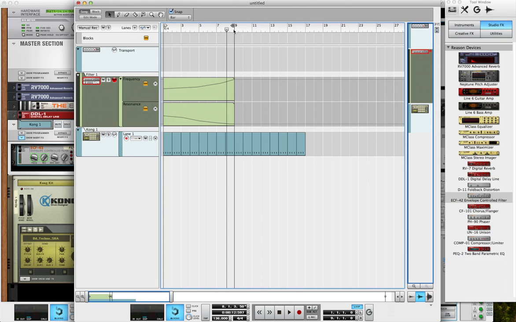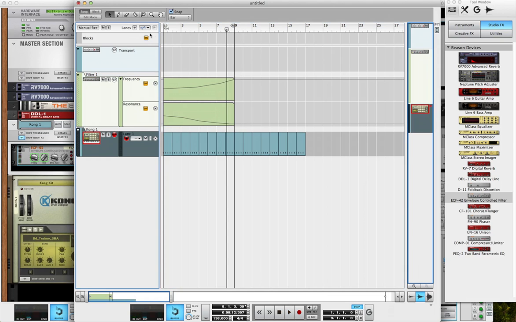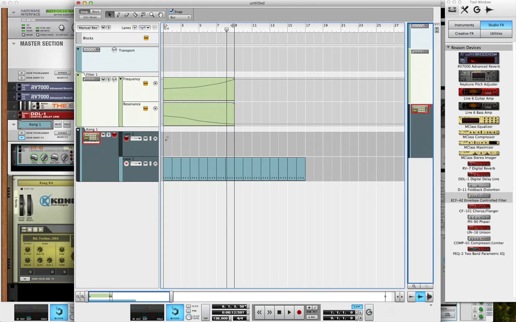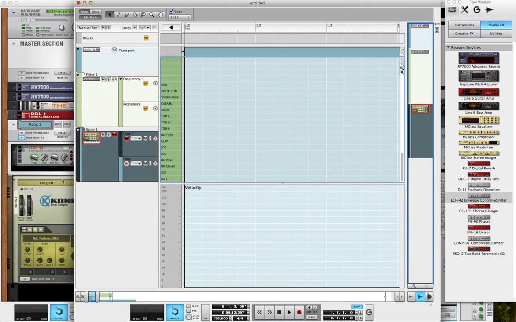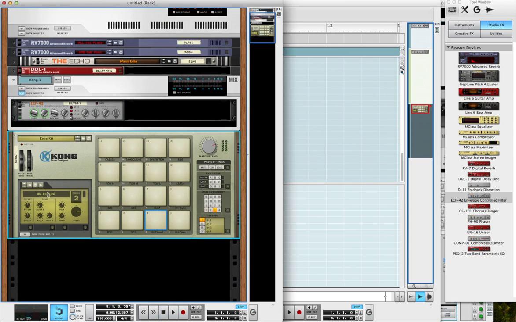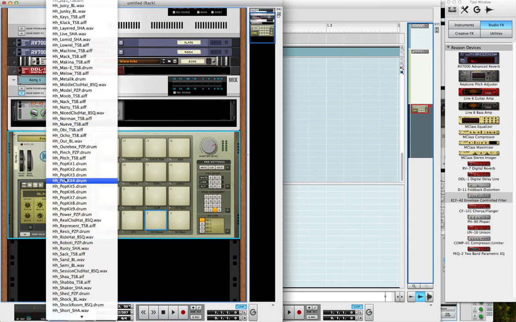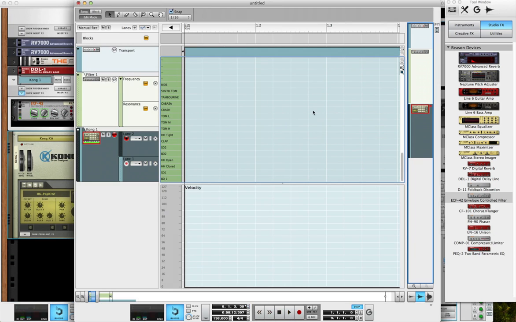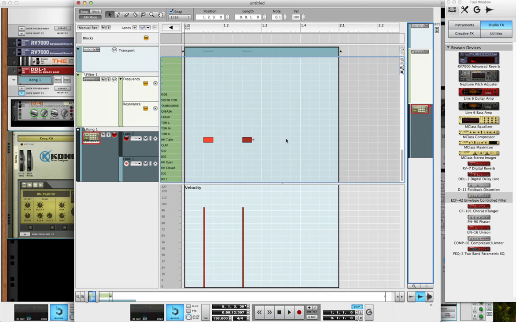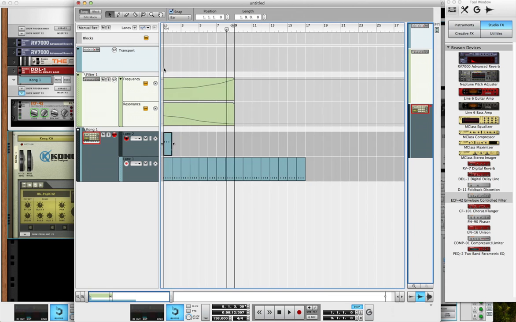Okay, let's bring the loop in here for now. Still kind of boring. Let's add in a little hi-hat movement. Gonna pick the Pop Kit 2. This is the one I like to use. Sounds nice and crunchy. Here we go.